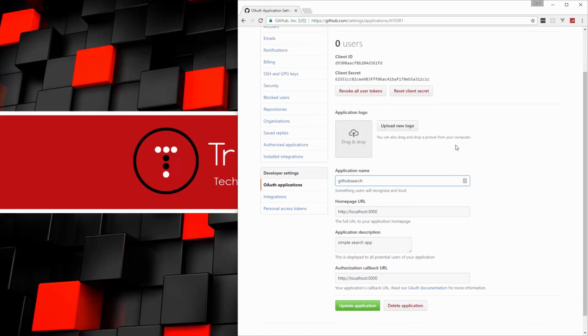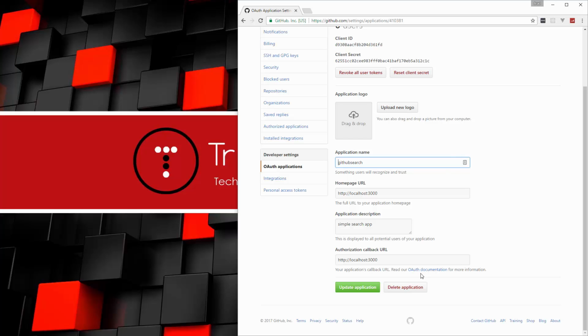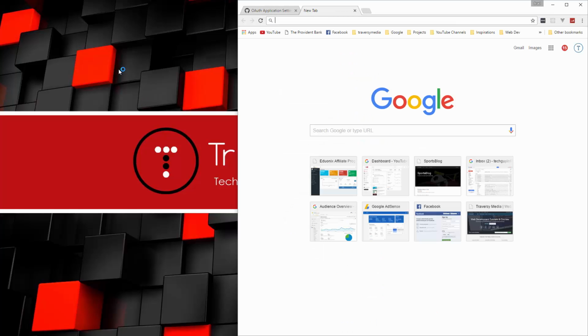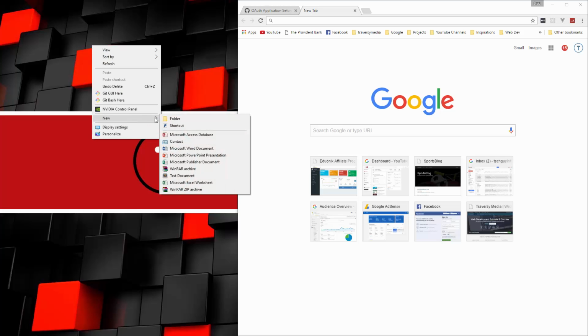Once you do that, you should have that listed here in your applications. Now I've had this from a while ago, I think from the Angular 2 version, and you just want your client ID and your client secret, so we're going to keep this open so we can plug that in later on.